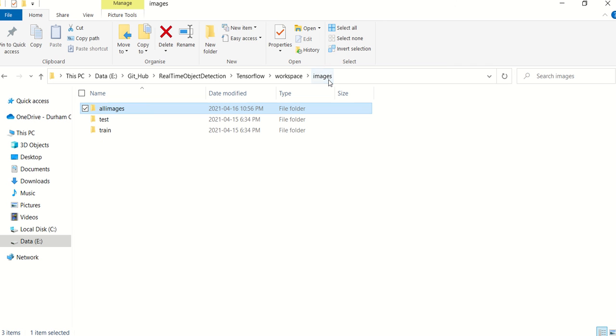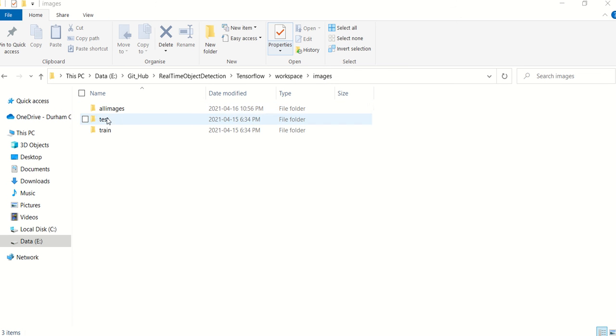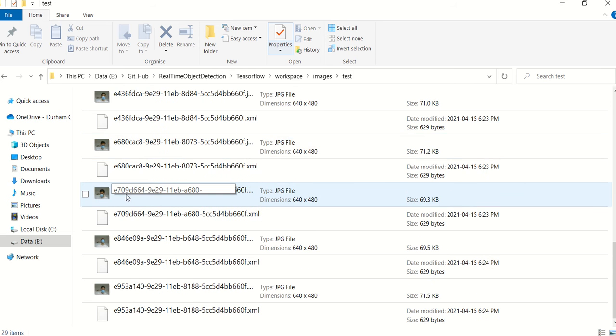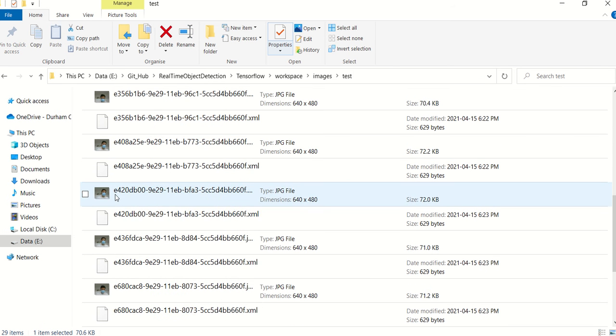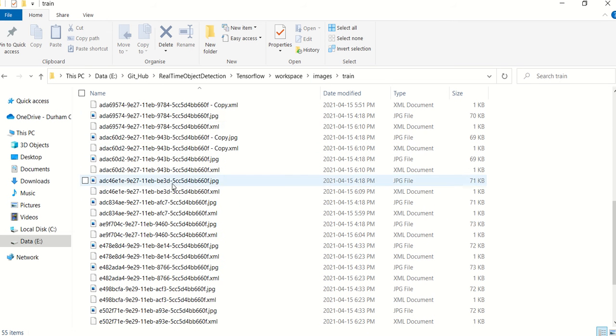Now after doing all these things, I need to transfer the images into the test folder, which I've already done. This is my test folder in which I have a few pictures with mask and a few pictures without mask. And similarly in my train folder I have a few more pictures.